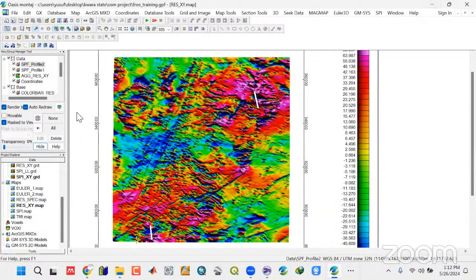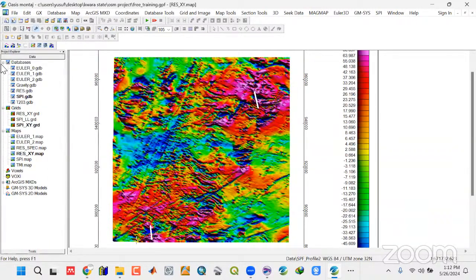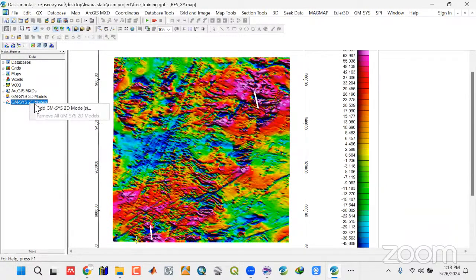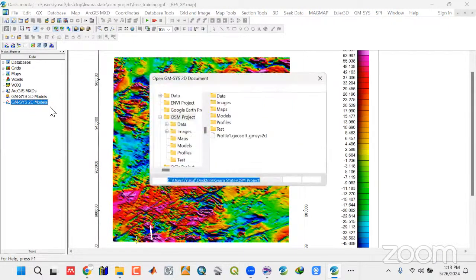Now, how do you open the one we have created before? Of course, when you go down, you see, let me close this part, where we have to do a lot of things. We have seen maps, database, grade maps. This is voxel, not here. We have the ArcGIS. We have these models. See, those are the models we have. The 3D model is open, but if I right click on this, I will say add models. When I add it, it's going to open.